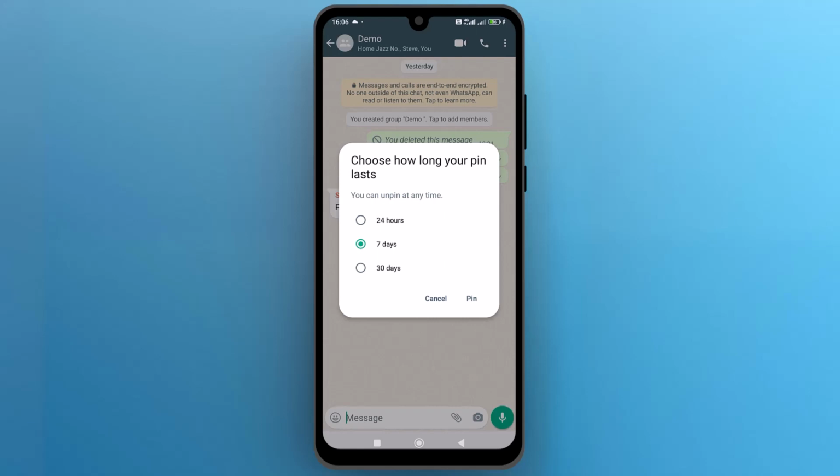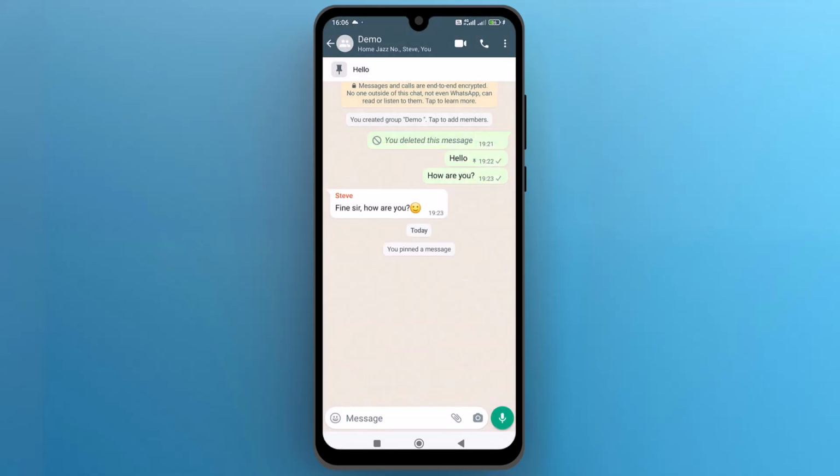Select the time duration for how long you want to pin the message. You can choose a day, a week or a month to pin the message. I will go with the third option and then tap on pin. And that's it. This is how you can pin a message in WhatsApp group in just a few simple steps.